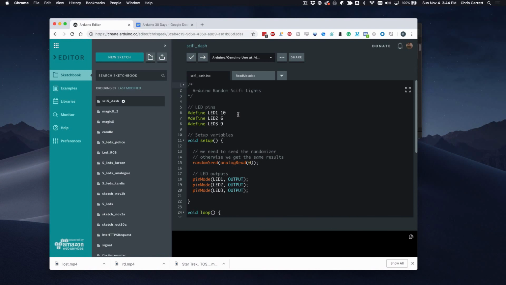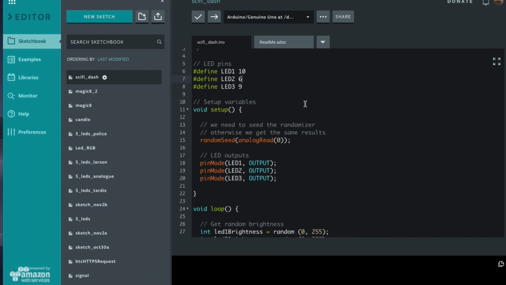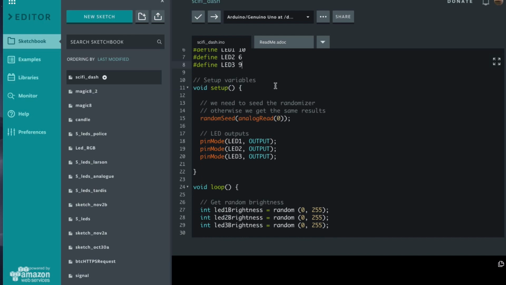As you can see, I'm using 3 LEDs for this, but obviously you can use more, and probably the more you use, the better the effect is going to be. But for now we'll use 3, and we assign them to, again, 10, 6 and 9. And they're just 3 of the PWM pins, the ones with the tilde to the side on the labels.